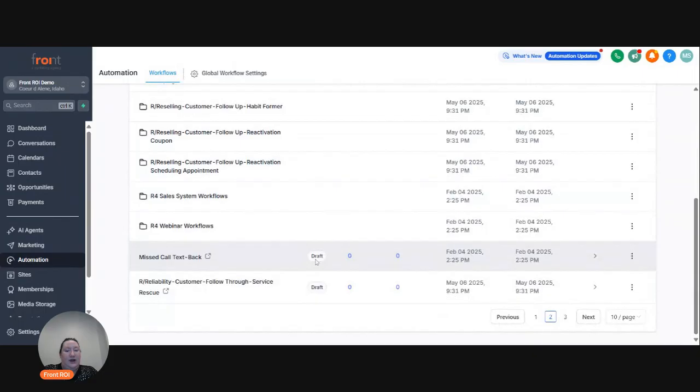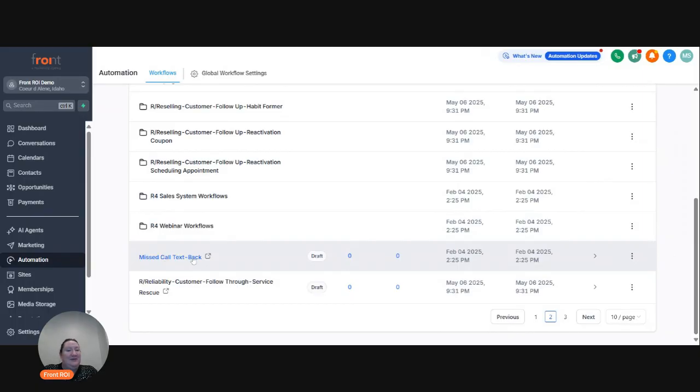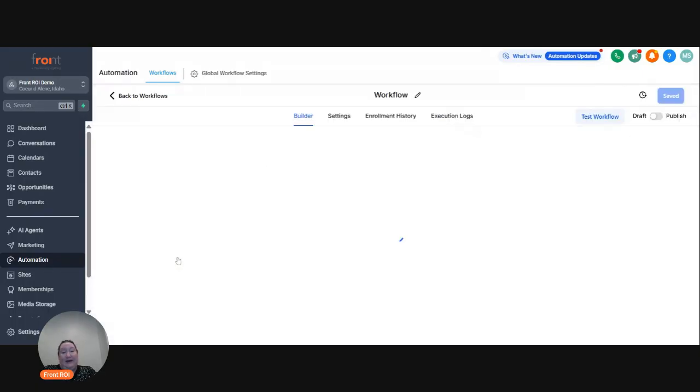Status, so right now it's in draft. This is your total enrolled, so how many people have gone through that automation. This is active enrolled, so how many people are actively going through the automation steps if you have multiple steps. And then this little arrow is going to take you out to see who's gone through what in full detail. And as always, these three dots let you rename, move them around, publish, duplicate them, all that fun stuff. But for the sake of ease, we're going to edit a missed call text back workflow.